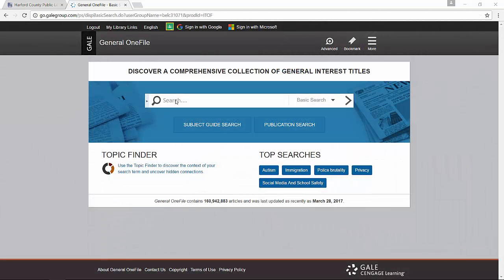This has been a guide to keyword searching using General OneFile as an example. In our next video, we will go over more advanced searching techniques.